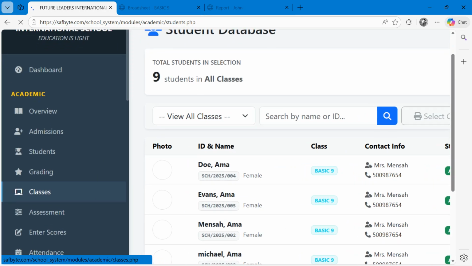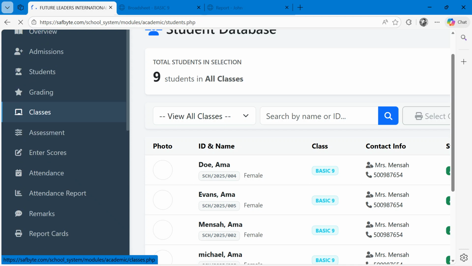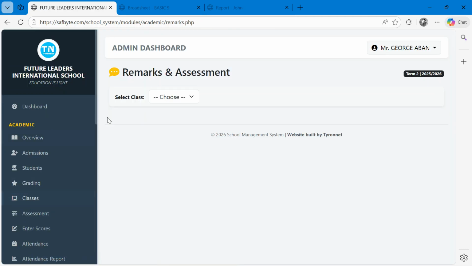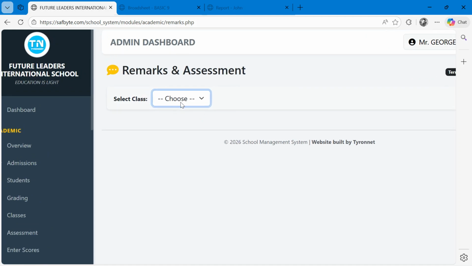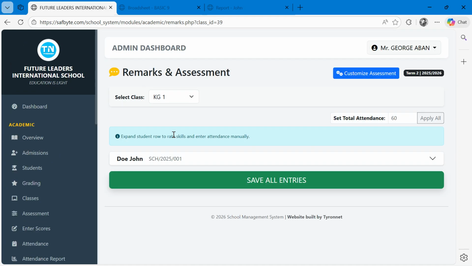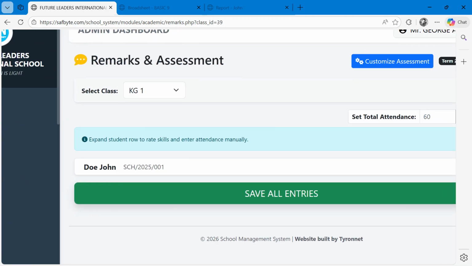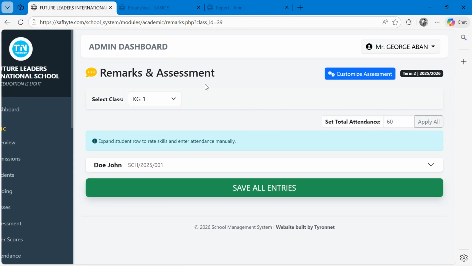Now when I go to remarks, immediately I click on remarks and I choose a class like preschool, any class that belongs to preschool: crèche, nursery 1, nursery 2, KG1, KG2. The moment you select these departments or these classes, their assessment sheet will change as compared to the other ones. Look at it carefully. You can see that their dashboard is quite different.